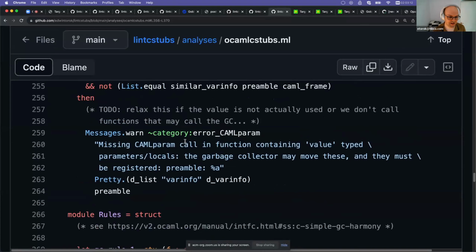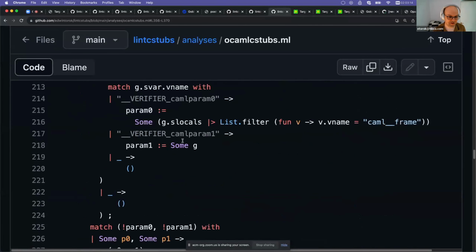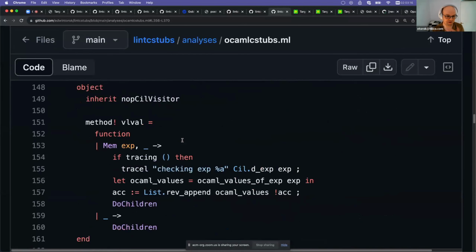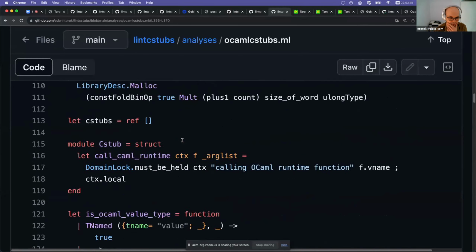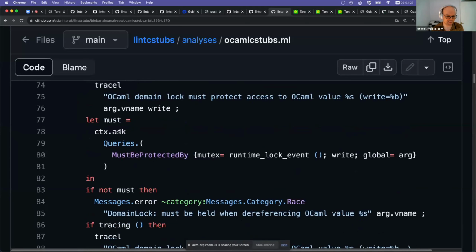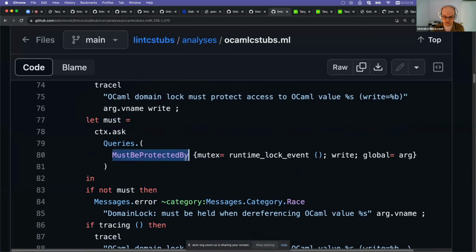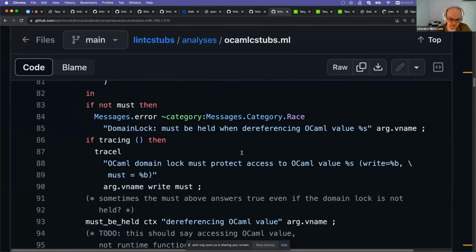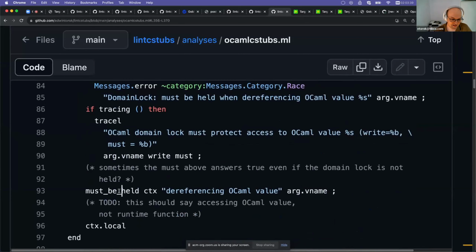It's not a lot of code. Essentially, it's a wrapper around what already exists in Goblint. So this would be must be protected by. We ask Goblint the state that we're interested in. We model this runtime lock with a single mutex in this case. So this models OCaml 4 at this moment, but it's already quite useful at catching problems for OCaml 5 as well. And then we assert that it must be held, and if it's not, then we show this error.